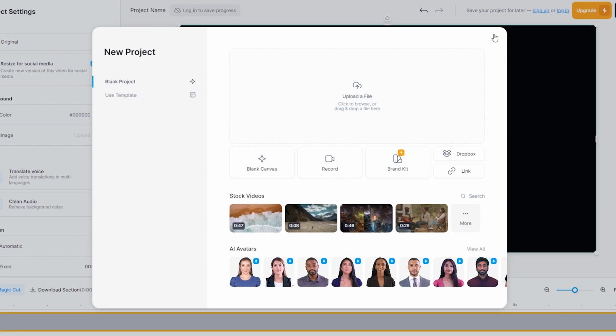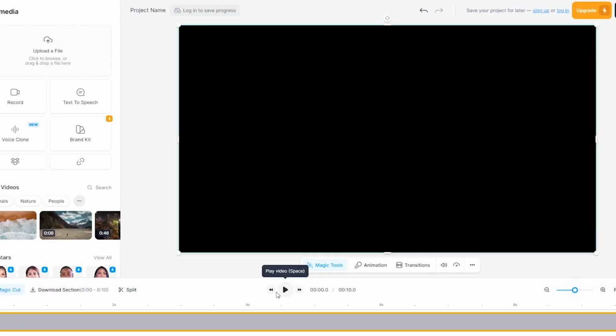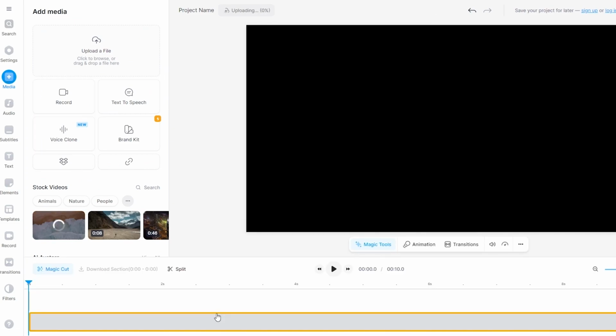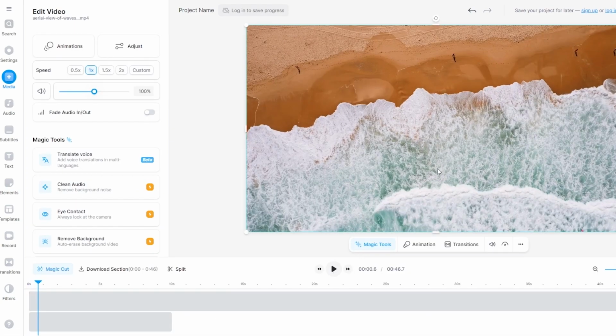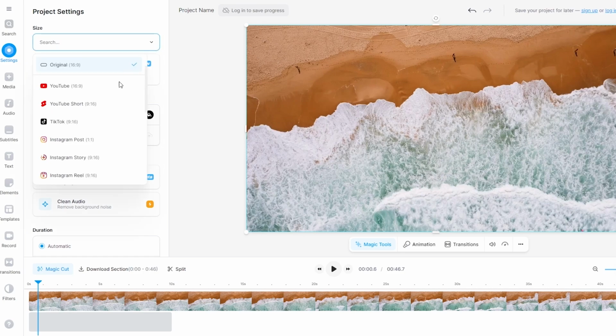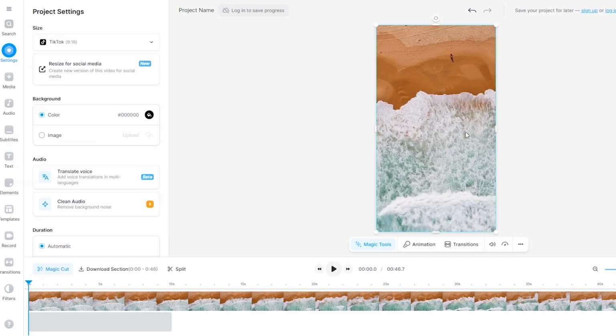So now what we need to do is we can close it up. Since we already have this video, let me add another media. Is it not adding? Here we go. So as you can see, this is how it looks. Now what we need to do is change the orientation. For that, we go into settings, go into size, and choose TikTok. There we go. That looks good.